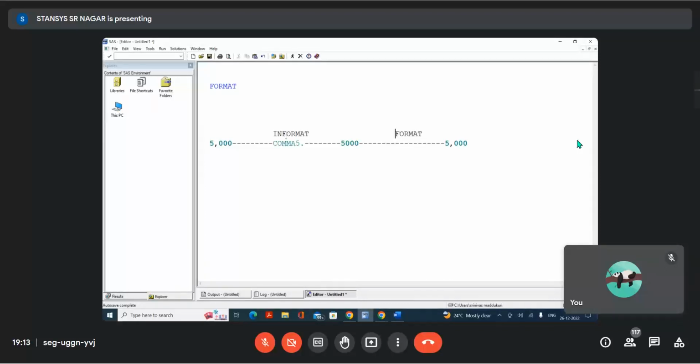So now what is the difference between informat and format? Informat is to read the data into SAS. So why are we using an informat? To read the data into SAS. And then what will the format do? Format is to write the data into the output data set. If you want to present it in a specific manner, we are going to apply the format.